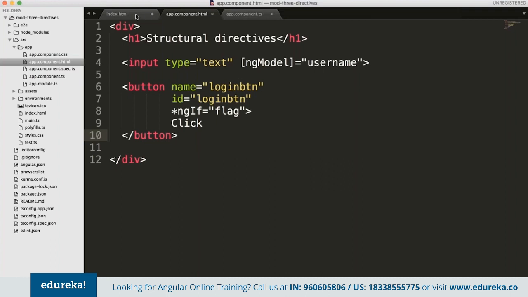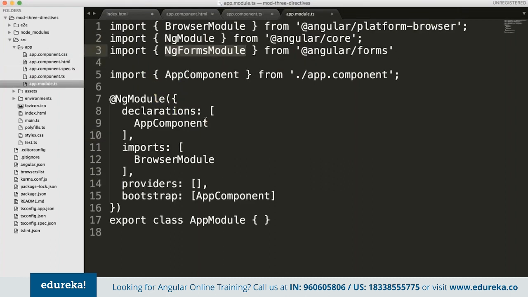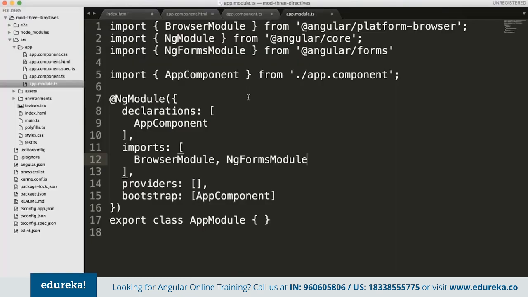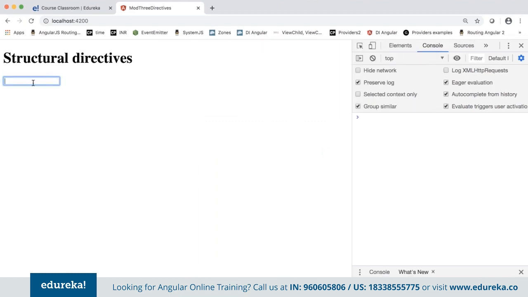I need to go back to my module and put a FormsModule. This I need to import because I'm going to use it. Forms was not found. NgFormsModule. Was that FormsModule or NgFormsModule? Now it is working. It's FormsModule, not ng. Now see, I have an input field, I have a div tag, I have a button also. On the button we have added a condition.